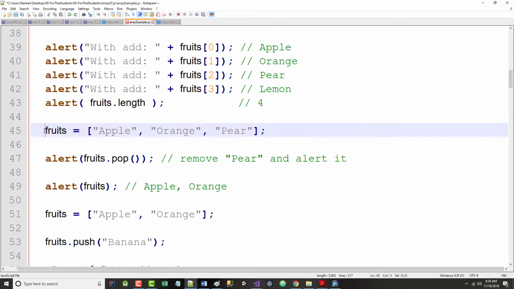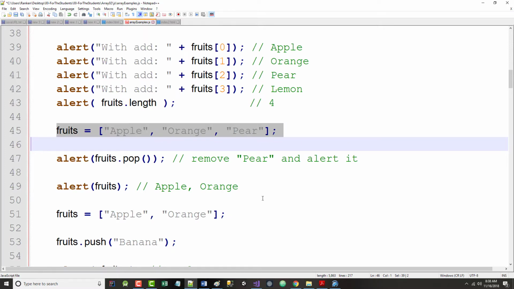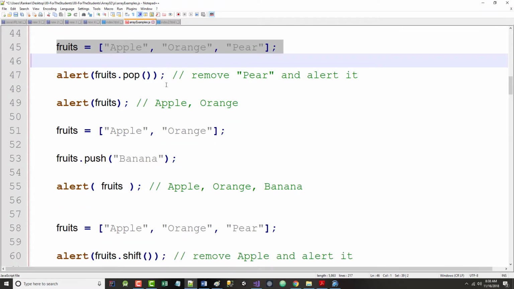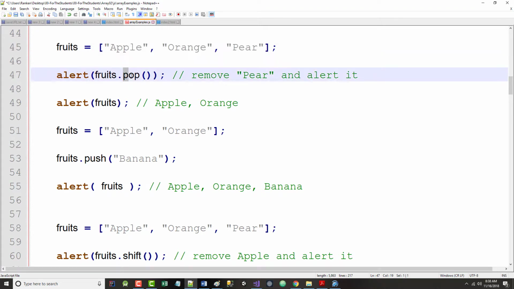Then notice we've got our array again. If I want to grab the last element from the array and remove it, I do what's called a pop. If I want to grab something and put it on the end, it's called a push. So you push things onto an array, you pop things off of an array.